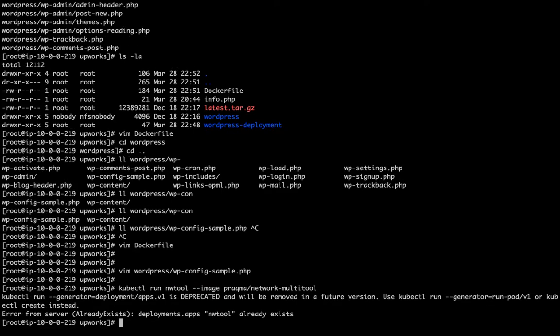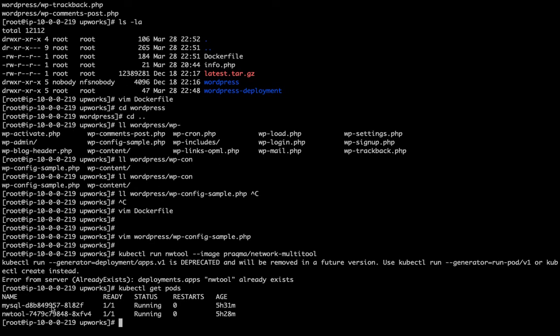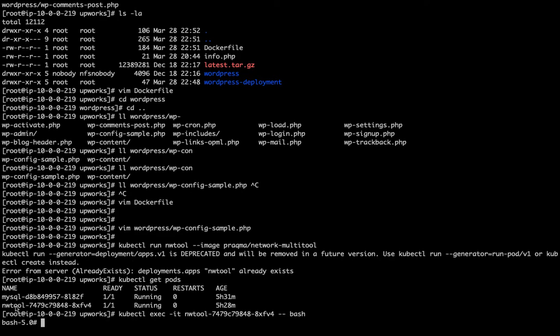I already have it installed. So in order to access our existing MySQL pod, which is right there, because we already set it up in the last video. So next step, we need to create a database for WordPress and a user for WordPress as well. So we're going to access this one, and because multi-tool already has everything.